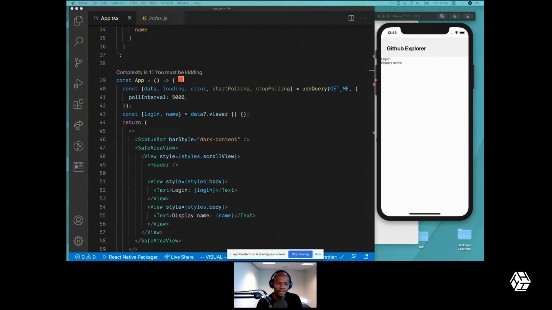So I just mentioned a poll interval right there. You have a way to, for example, skip a query. Let me add a few more things. One more thing that I can show here is that you have a way to put an onError.